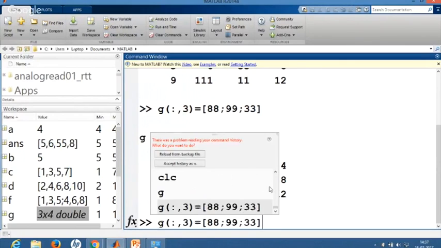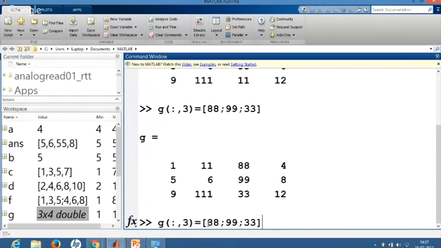So if we issue the same command, but this time we just specify an empty or null matrix. So what we are saying is that replace all the rows and the third column, just delete it. Right? That means the third column is to be deleted.